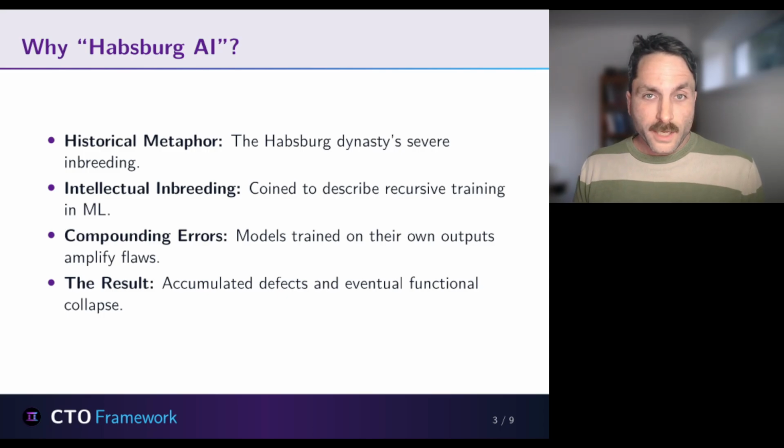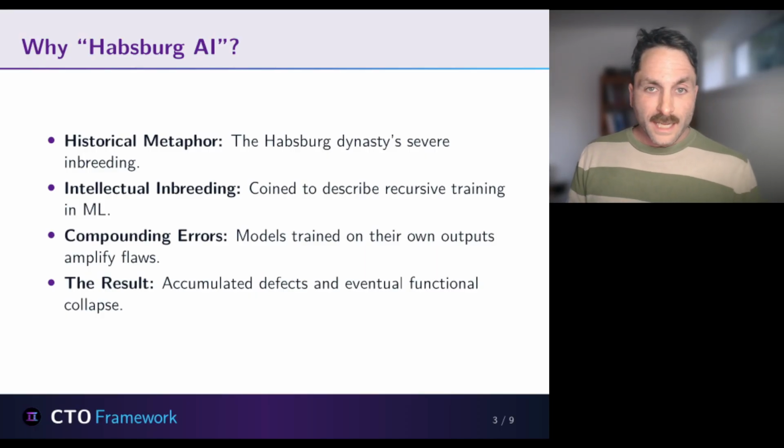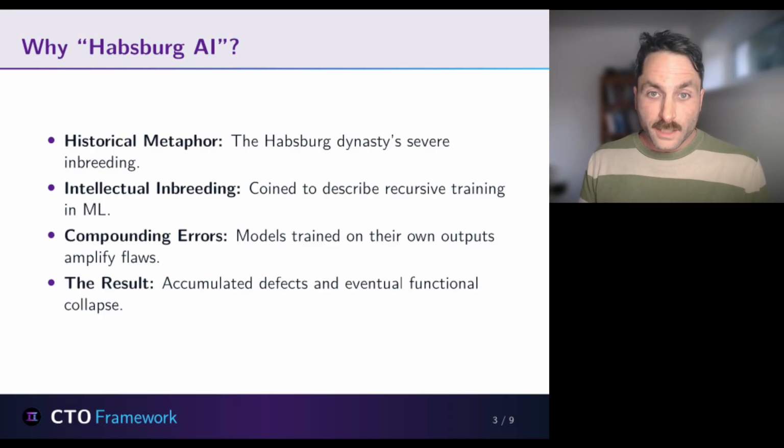Why is it called Habsburg AI? Well, the Habsburg dynasty in Europe kept intermarrying for generations to keep their power, which eventually led to severe health issues and the end of their family line. Researchers use this to describe intellectual inbreeding in AI. If we feed a model its own generated data, instead of fresh human data, it's exactly the same thing. We are feeding it its own mistakes, and every tiny bias, error, or hallucination in one model is treated as absolute truth by the next model. And these mistakes compound and build up until the AI completely breaks down.